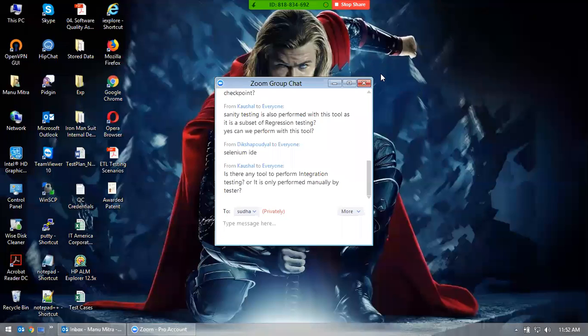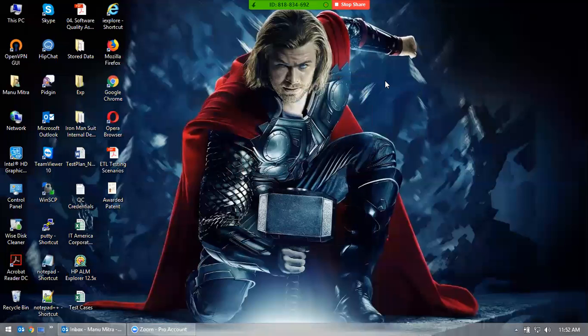Is there any other tool to perform integration testing? There might be so many tools, but integration testing has to be done manually. There is also something called SIT, system integration testing. Normally developers perform that SIT testing. So mostly it will be manual. All this will be manual testing. Only the regression part and the performance part will be automated. The remaining will all be manual.